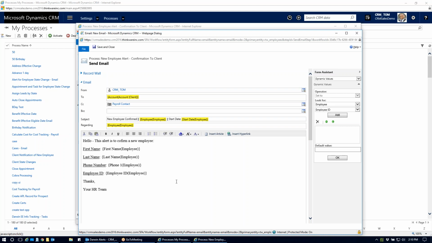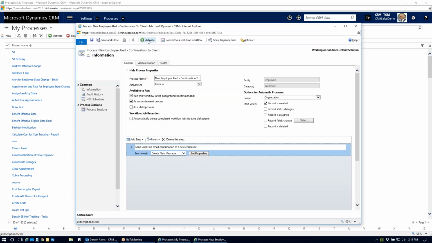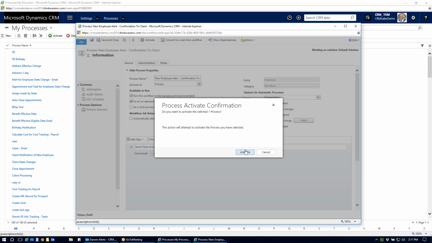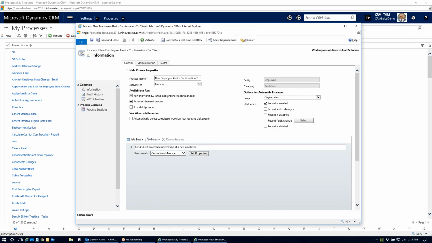So once I've built this actual email right here, I simply save and close and click activate. And once I've clicked activate, I'm done. I've actually created this workflow. So now if I added an employee, got finalized through our onboarding, or we just manually typed in an employee in the back office, this workflow will run.